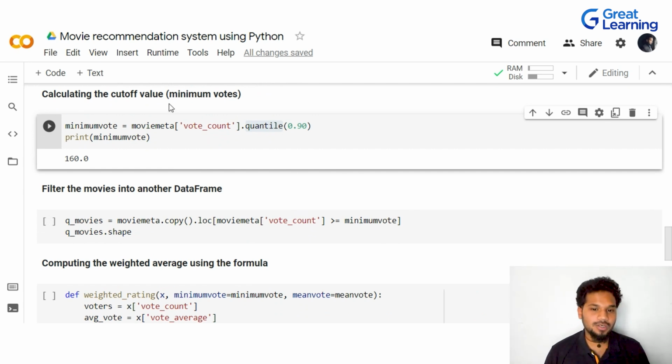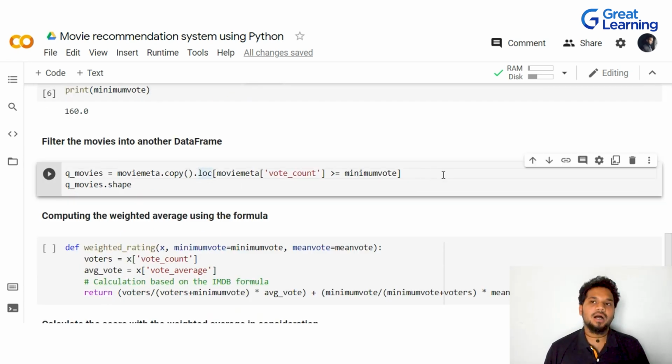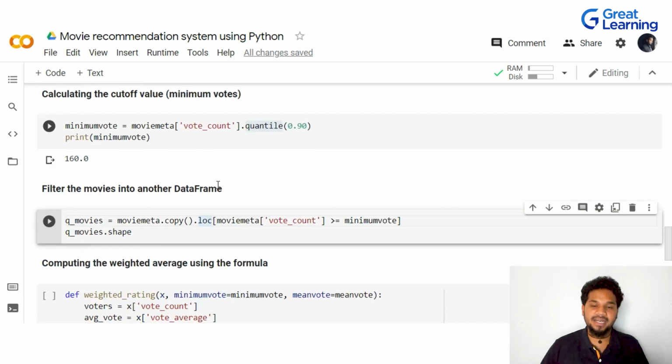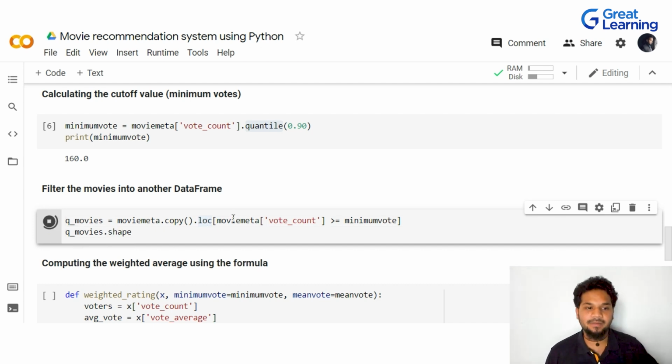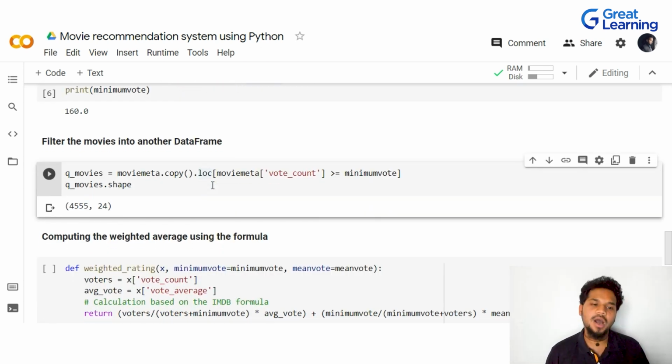Well, once we have done that, the next thing we have to do is filter all of the movies where 160 people have voted, right? We have 45,000 movies as of now, but this doesn't mean that all the 45,000 movies have a minimum of 160 votes each. No, right? So we're going to find all the movies where the minimum number of votes is 160, and we're going to take all of that, dump it into another data frame, and this data frame we're going to be calling Q underscore movies.